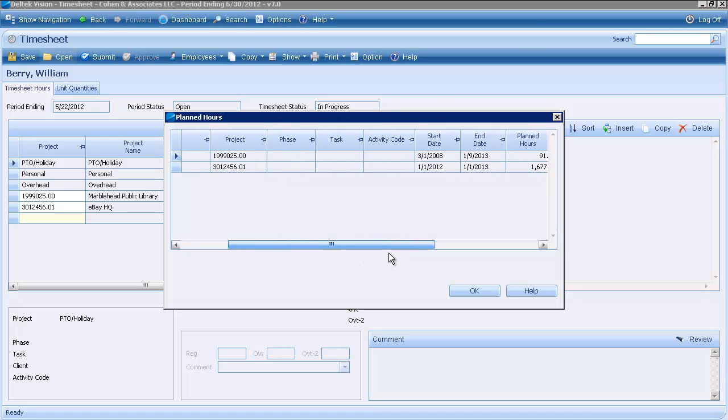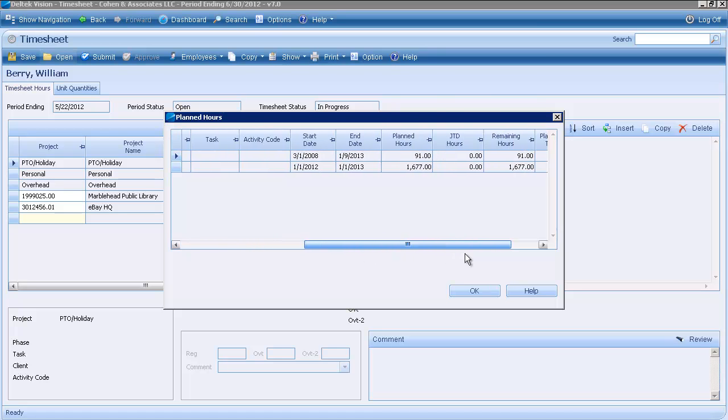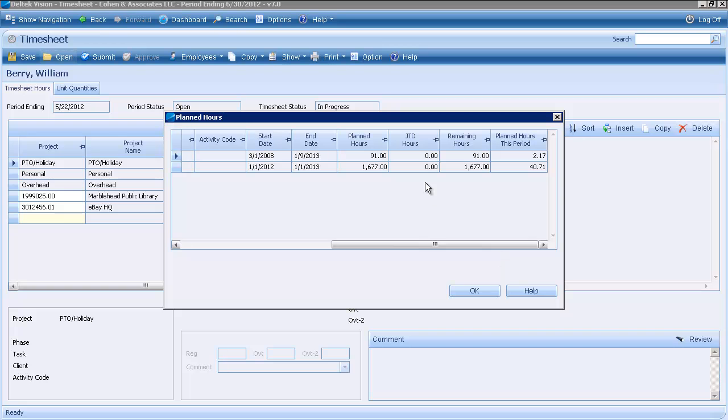So it's not only going to show me my start and end dates and things like that, but also the total planned hours that I have for the project, the job to date hours that I've spent, and remaining hours, so my own budget remaining. But then also how many hours I was supposed to be working on these 2 projects for this particular time frame. It's adding a little bit of personal responsibility to the time that's being charged to the projects.